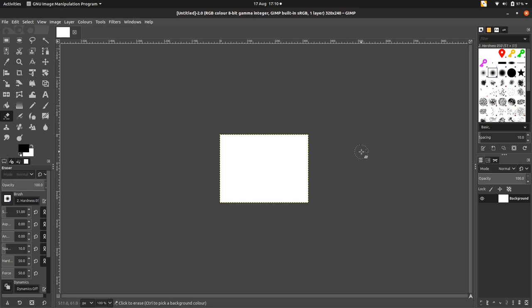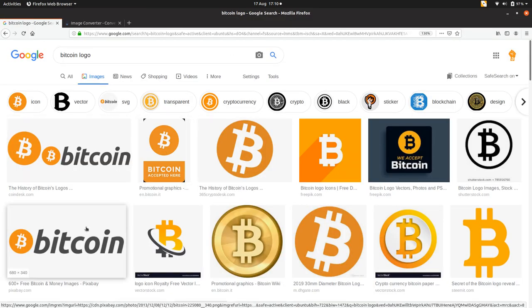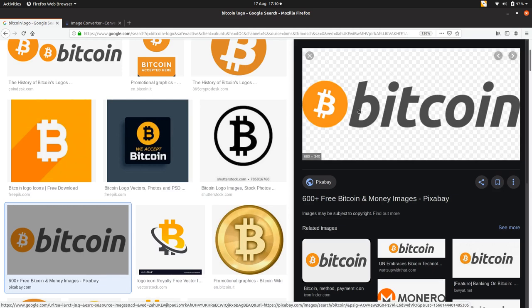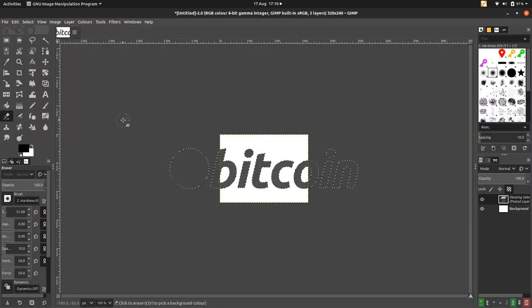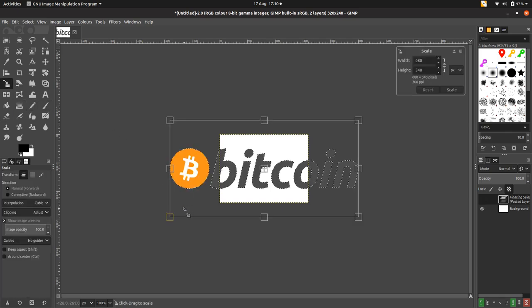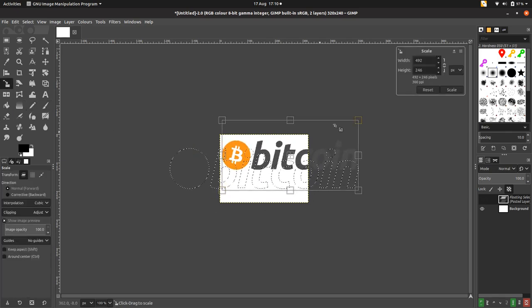Okay, now we need to go get an image. So I'm just going to go get the Bitcoin logo here. I'm going to copy that, paste that in there. Let's scale him. There we go.